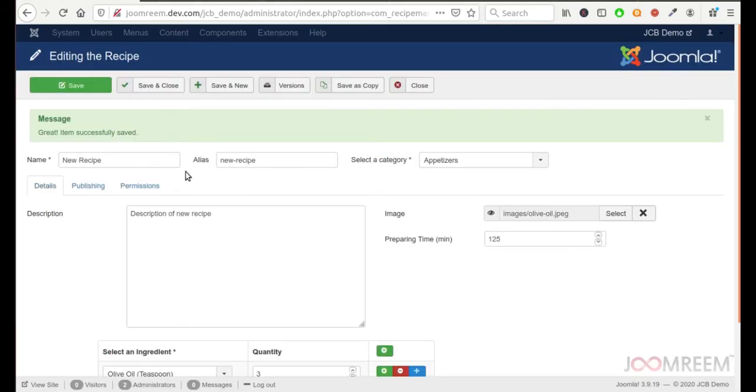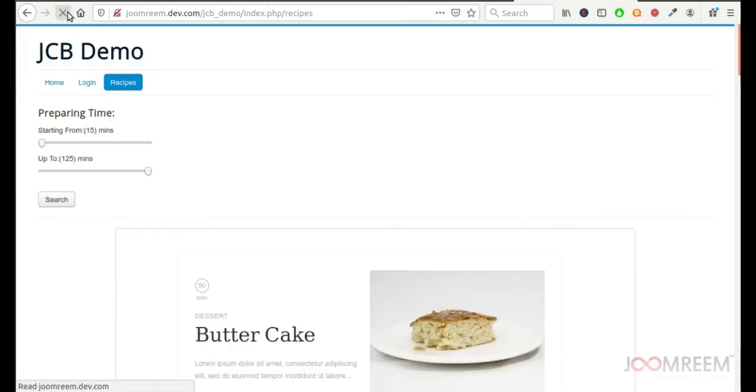Let's do some more tests. I will change the preparing time for some recipes to see how this will affect the maximum and the minimum values of the sliders.